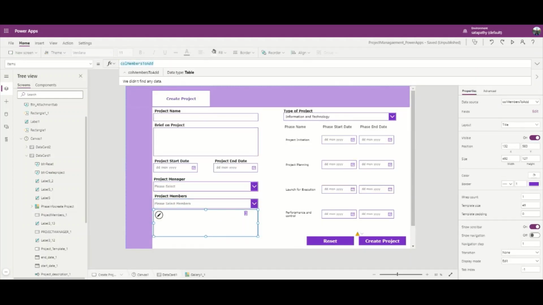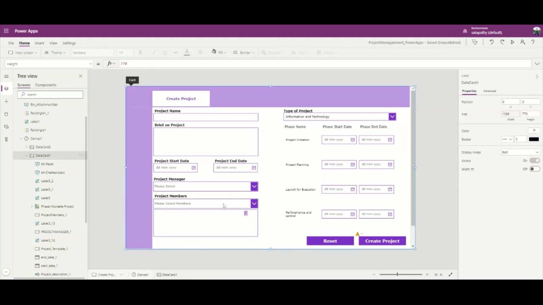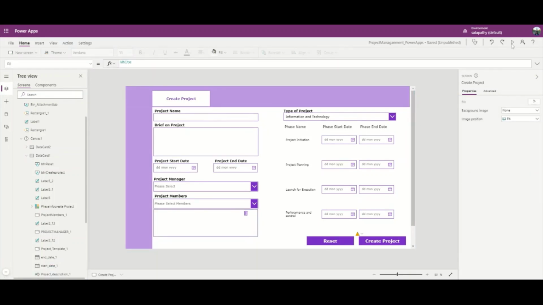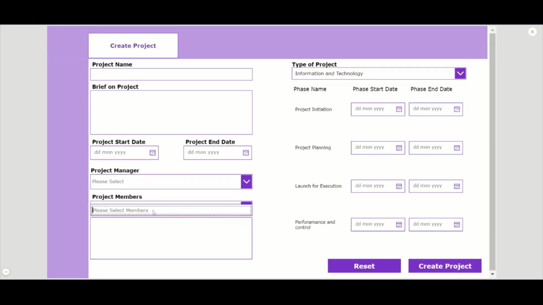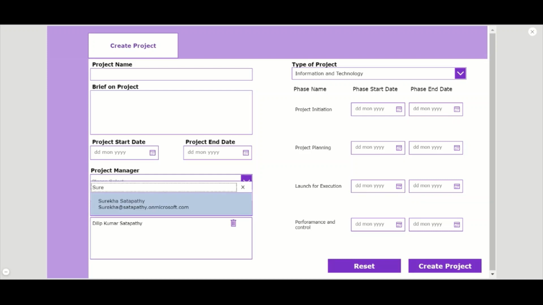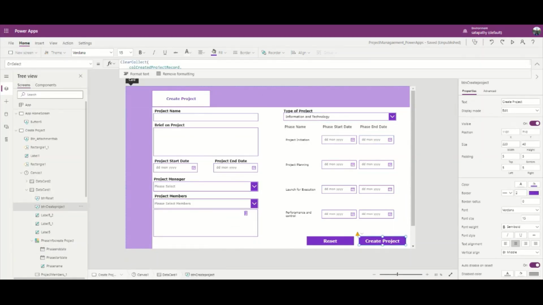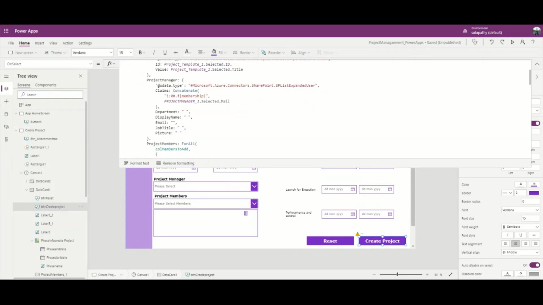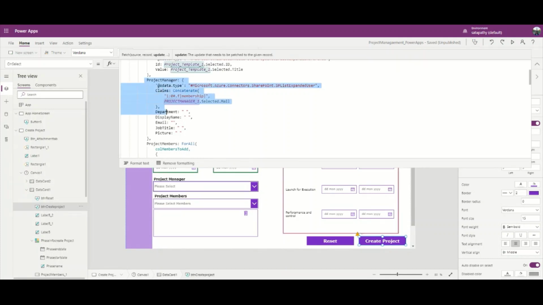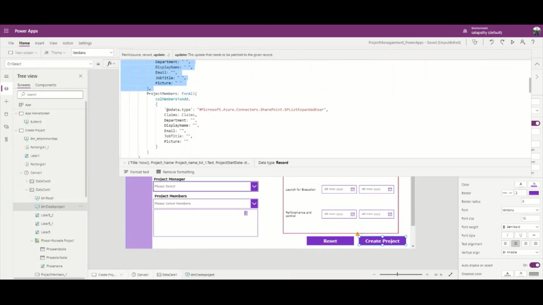So I'm adding some members' names in the Project Members combo box, and they are automatically added in the gallery below. The first member is added, then I search for the second member name, and it is also added. The code highlighted on the OnSelect property of the Create Project button will save the project manager data to the SharePoint list, and for project members we are saving the temporary collection MembersToAdd by using the ForAll function.